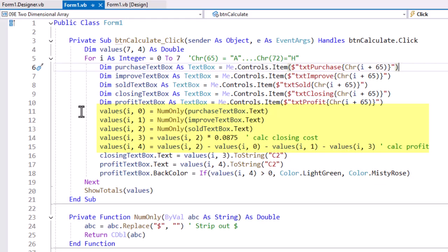My values then, assigning to our array, our two-dimensional array, element I sub 0 is going to be purchase text box.text converted to num only. And I've written a method down here called num only in which I strip out the $. Oftentimes working with financial figures, there's a tendency to put a $ sign in front of those entered values. We're going to strip those out if they're there and return the double value, and that goes into our double value of the array. I do the same thing for the other 2 text boxes for improve and sold.